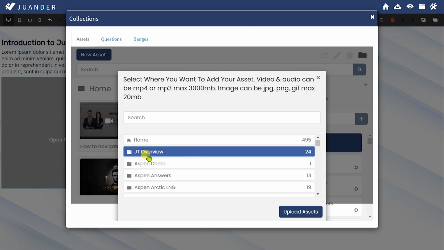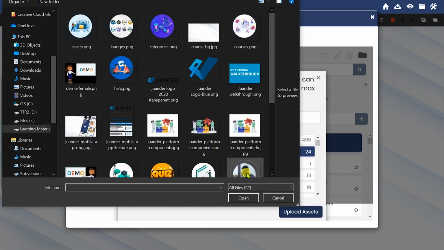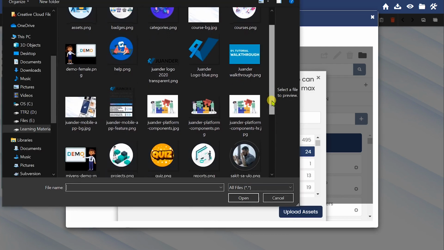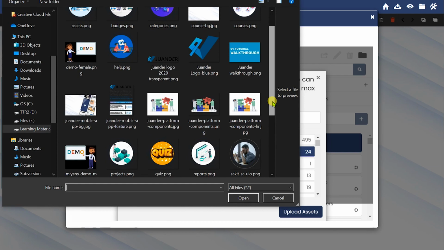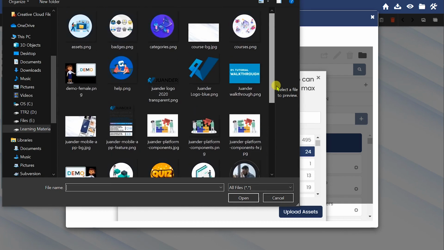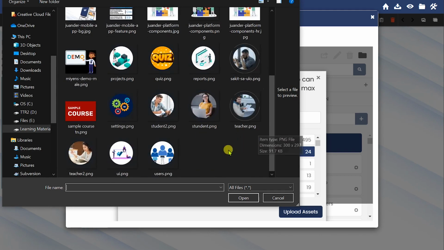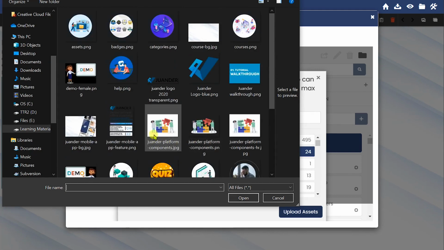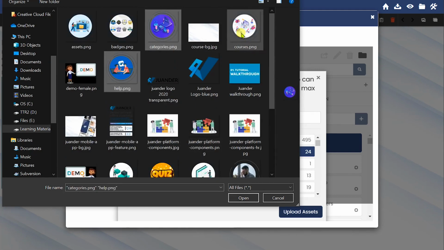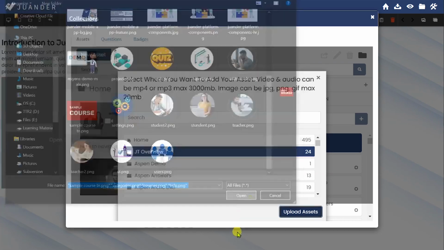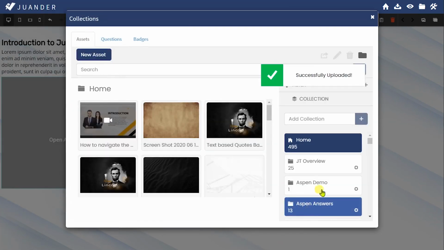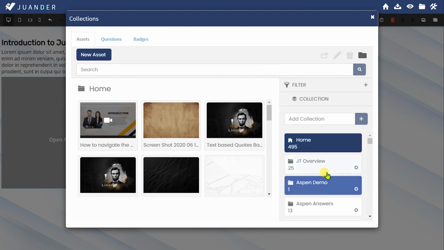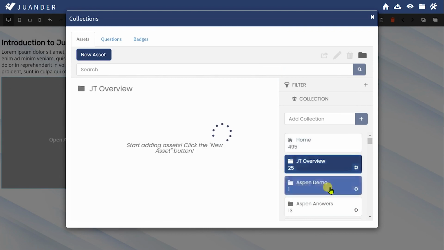In my case, I will be uploading it on this folder, the JT overview folder. Click upload assets, and it will open your Windows Explorer or Finder if you're on a Mac, and then you can just browse and upload your image. For instance, let me upload a couple of these images. It will have an indicator and a notification when the upload is successful.